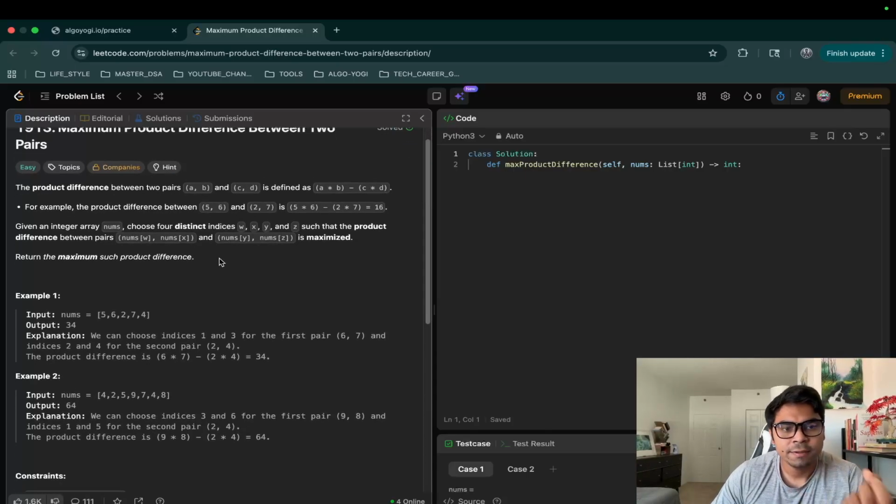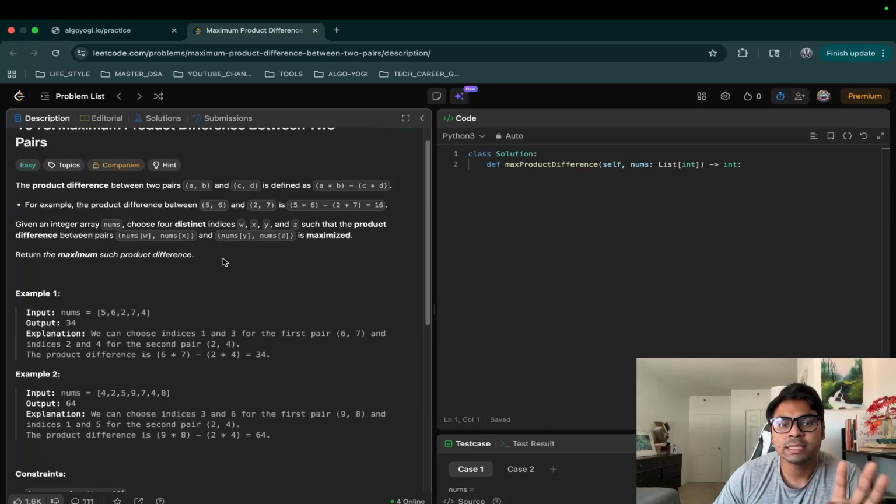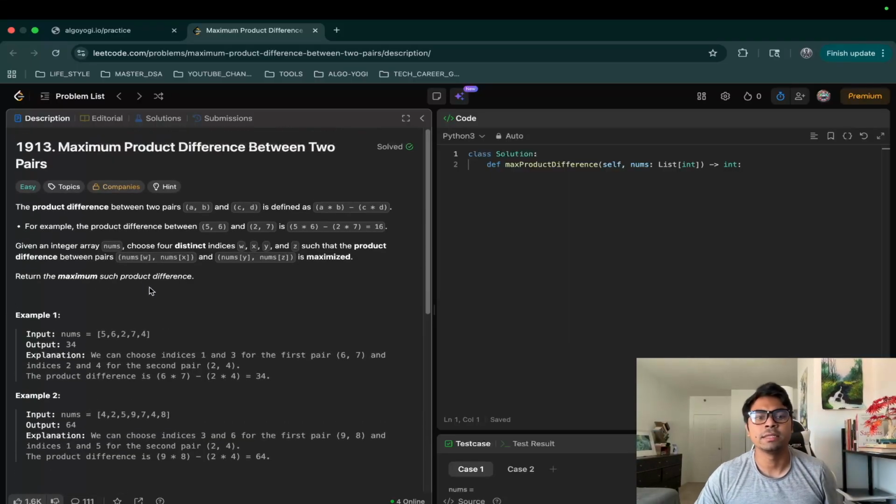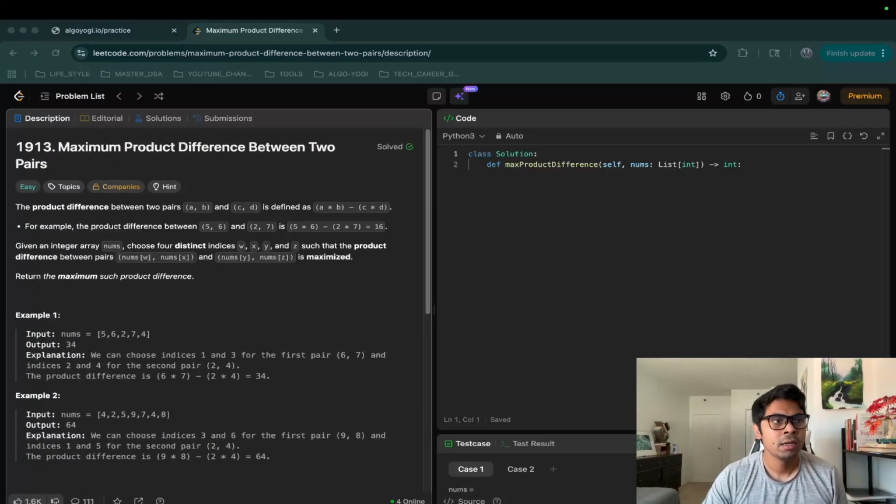So given an integer array called nums, choose 4 distinct integers w, x, y, and z such that the product difference between the pairs is maximized. We need to return the maximum product difference. Clear? Easy peasy.